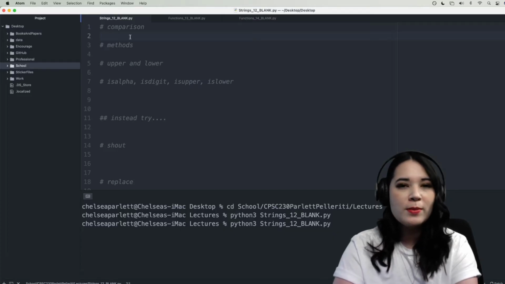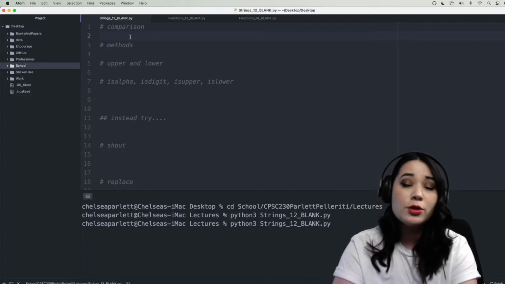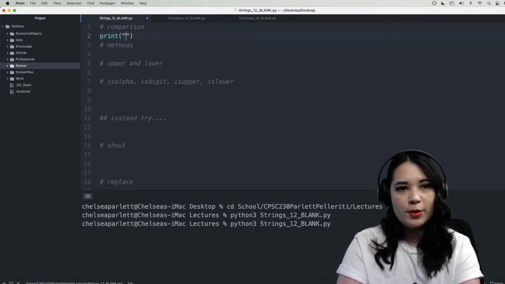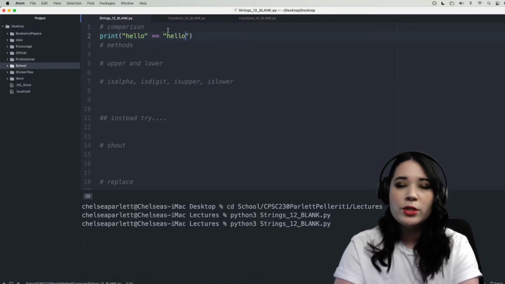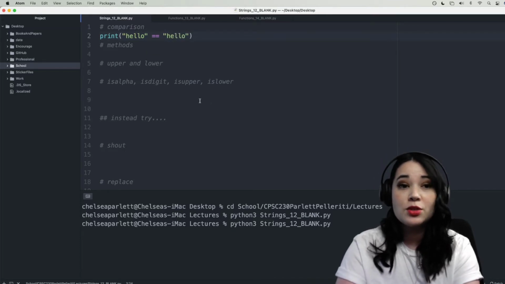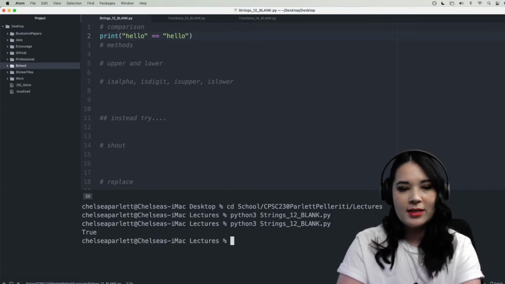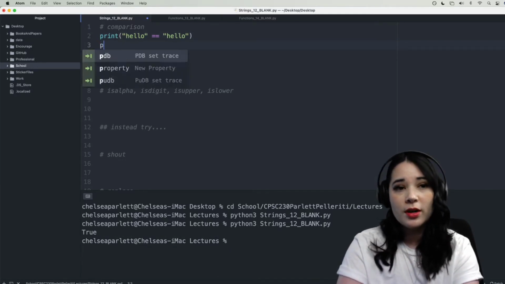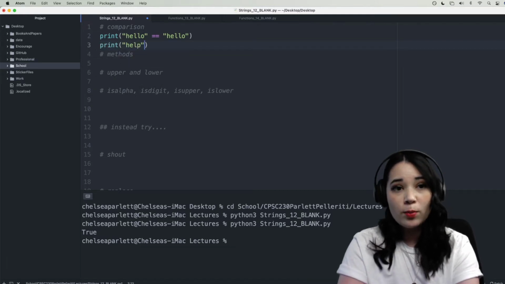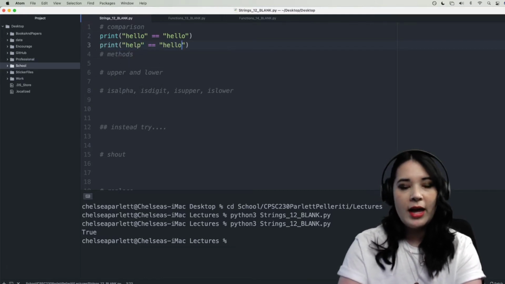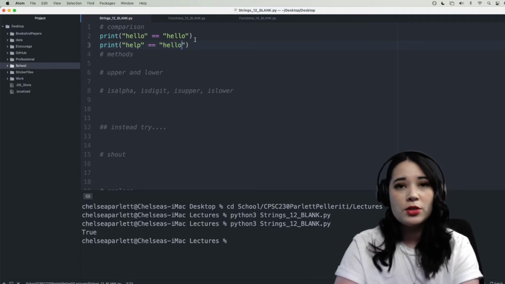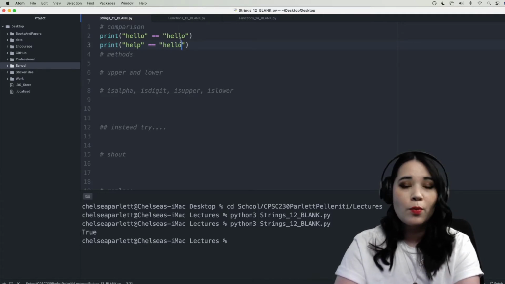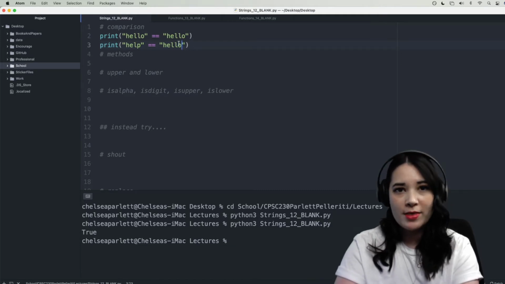So far, we've mostly been using the equal to operator to check if two strings are equal. For instance, we could say print hello equals hello. And when we do this, Python should print out true because it is true that the string hello is equal to the string hello. When we run it, we can see that that's exactly what happens. And it probably makes sense that we can also use this when two strings are not the same. We can say print, for instance, help equals hello, and Python will go through and check whether these two strings are equal. What we haven't been talking about though is how Python does this.